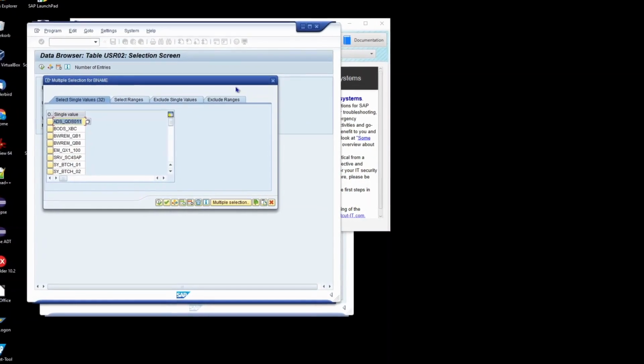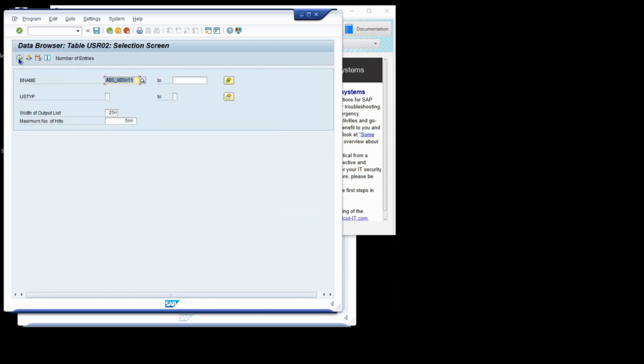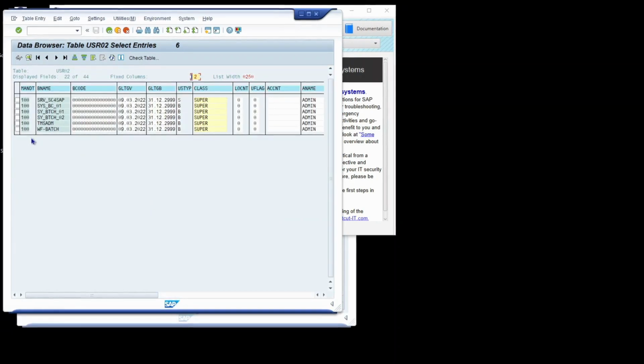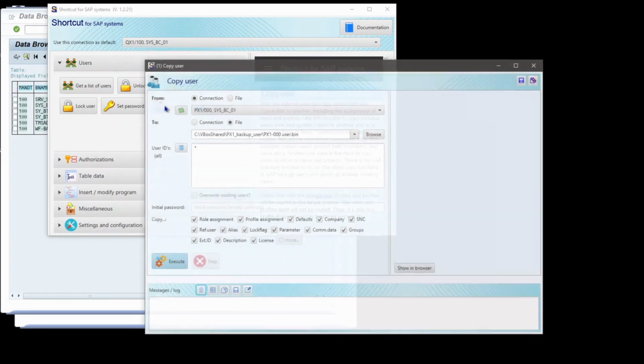Now let's make a jump to the time when the system copy was done. The database of our SAP test system was overwritten with the one from the source system, and with that of course also the system users were not the right ones for our test system. But with our backup it is quite easy to restore them.